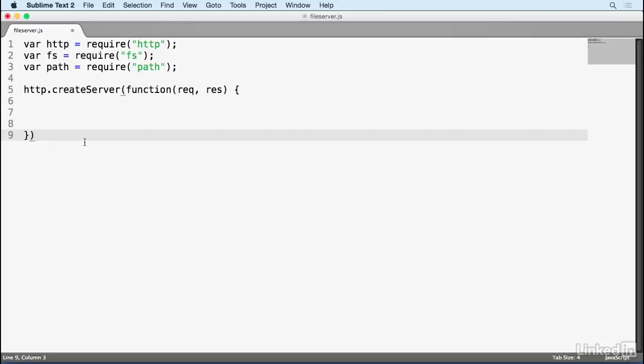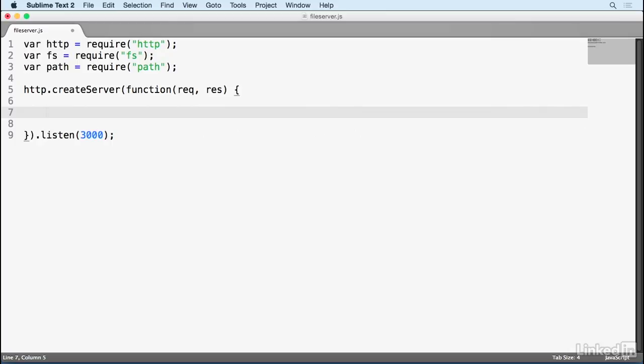Now, in the previous lesson, we set this server to an instance. But in JavaScript, we love to chain. So we don't actually need to set a server instance because we can just chain the listen command onto the end of this createServer function. Here we can tell this new server to listen to any request incoming on port 3000.